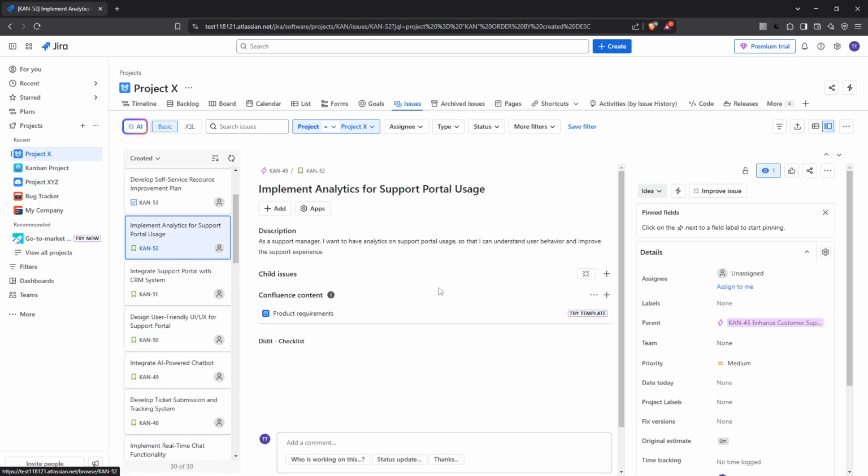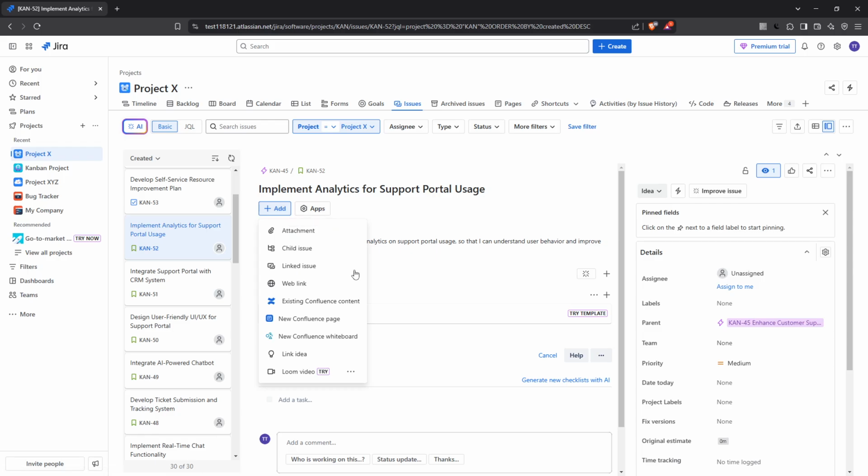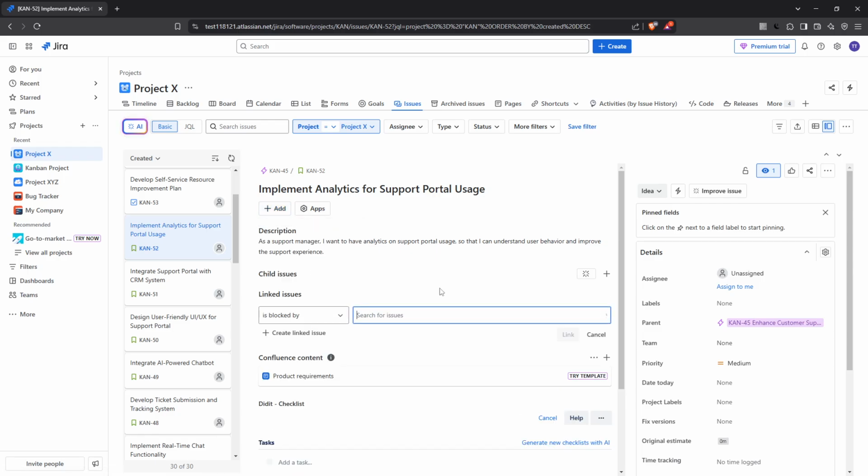for accurate project tracking. Once you have the issue open, the next step is to locate and click on Add under the issue's name. From the drop-down menu that appears, select Linked Issues. This action will allow you to establish a connection between the current issue and others that are either dependent on or related to it. Now you'll need to choose the type of link that describes the relationship between your issues.